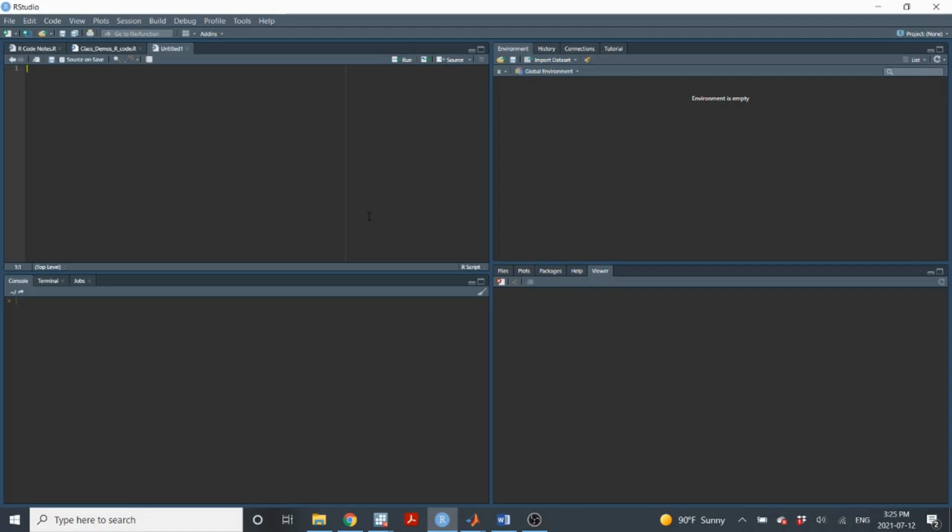RStudio has four major windows. You can see one here, here, here, and here. Each one of those windows has a different purpose. This window up here is where you will write your data analysis commands. We can call this a script file. You'll type in commands for what you want to do, how you want to change your data, or what analysis you want to run on your data.